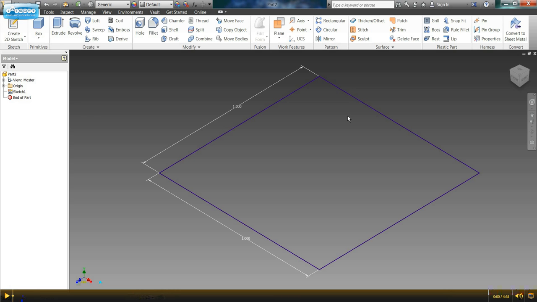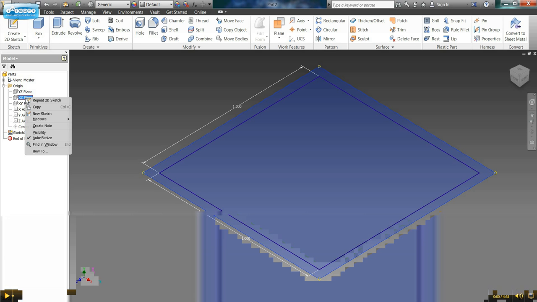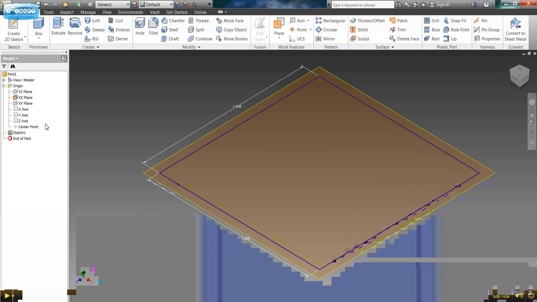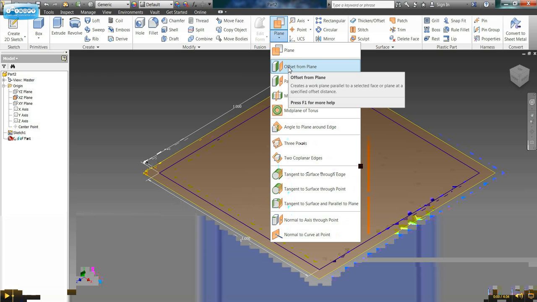And we're going to have to use the work plane function in order to make this pyramid. So I'm going to come over to the browser, select the origin folder, and I want to select my XZ plane. Remember, to do this, I need to make it visible. So I'm going to right-click the XZ plane and turn on visibility. Now that I have my plane visible, I'm going to go ahead and use the plane function. I'm going to drop down that box, and I want to offset my plane so that I can draw the top portion of my pyramid.